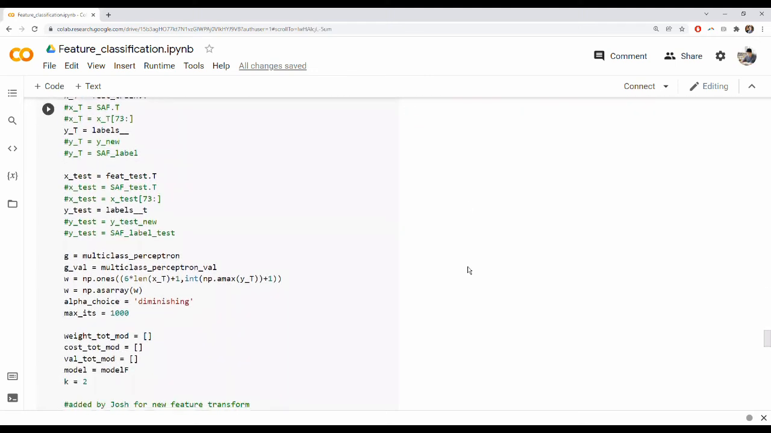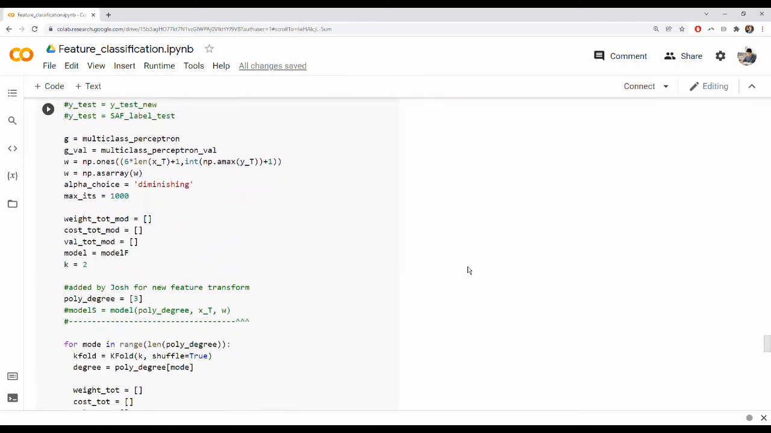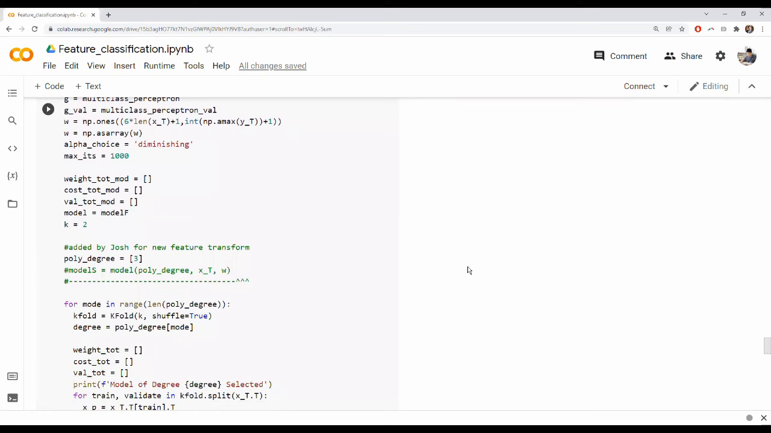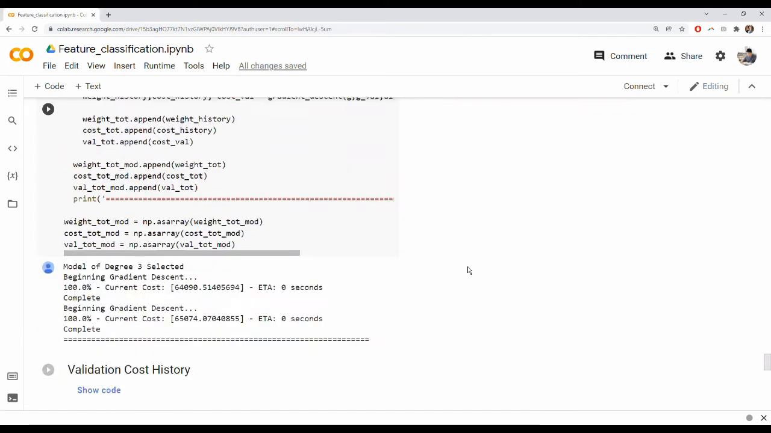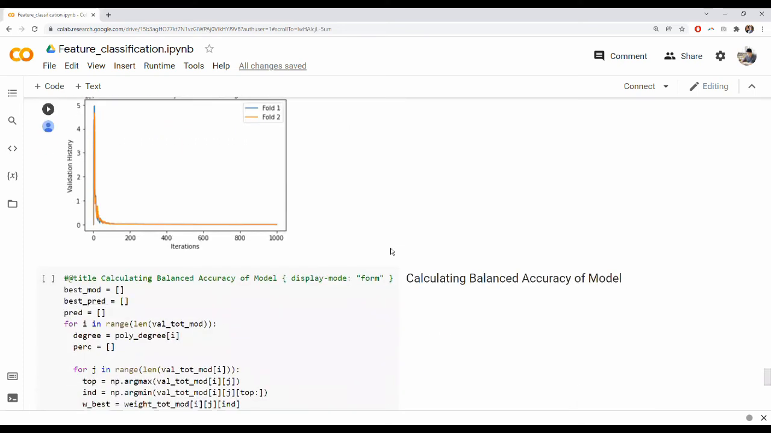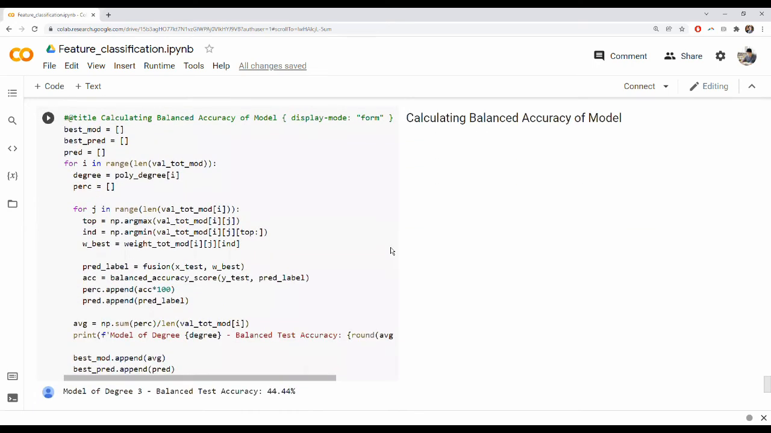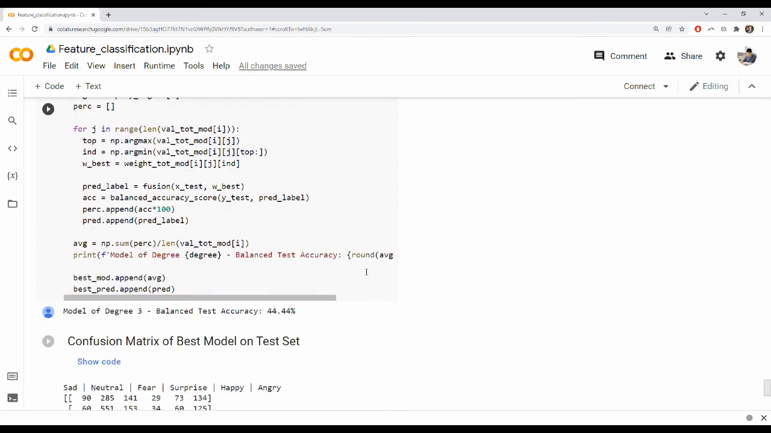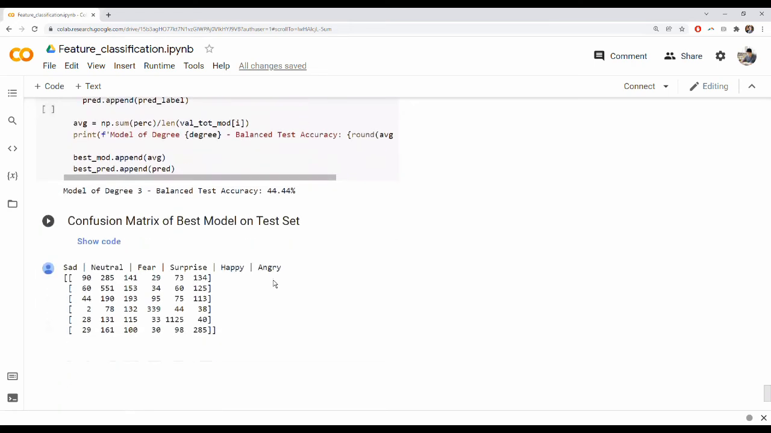We use gradient descent in our optimization, and we actually did a twofold cross-validation method. Here are the validation cost histories for each of those two folds, showing that gradient descent with 1,000 iterations and a diminishing learning step was the appropriate optimizer. We then chose the best weights from averaging between the two, and that created a final model, which we then used to predict the labels for the test set, giving us a balanced accuracy score of 40% or around 44%.